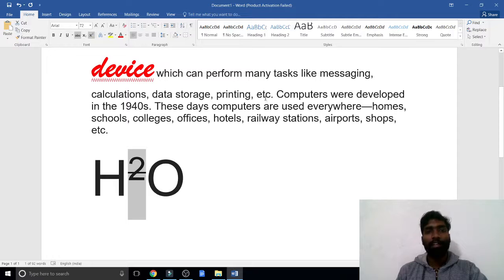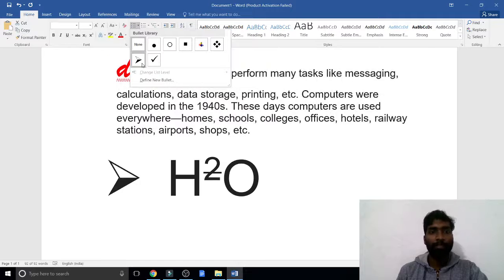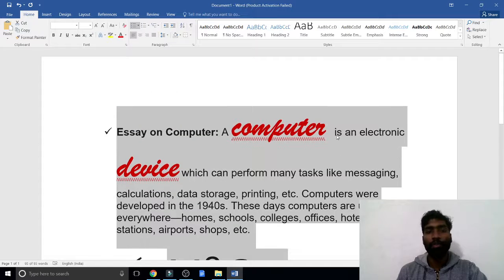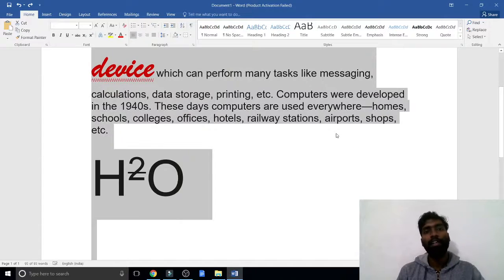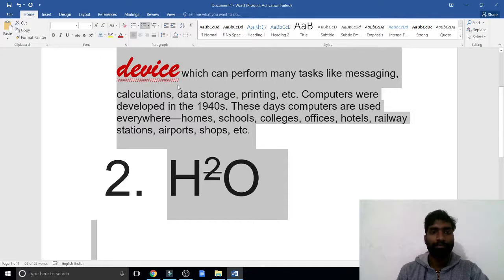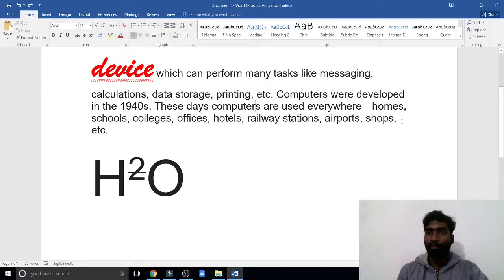After that, inserting a bullet. Here is the bullet. If you want any style, you may use it as you wish. If you don't want a bullet, you need not use it. And here are numbered points, numeric values. I don't want this also.